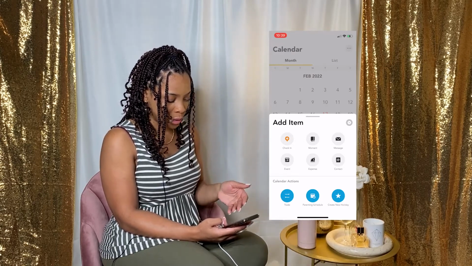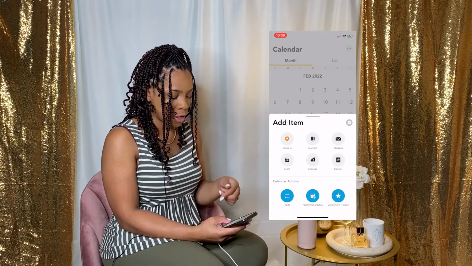Now, something else that's cool in here for the calendar is if you look at the bottom, you have an option that says trade.